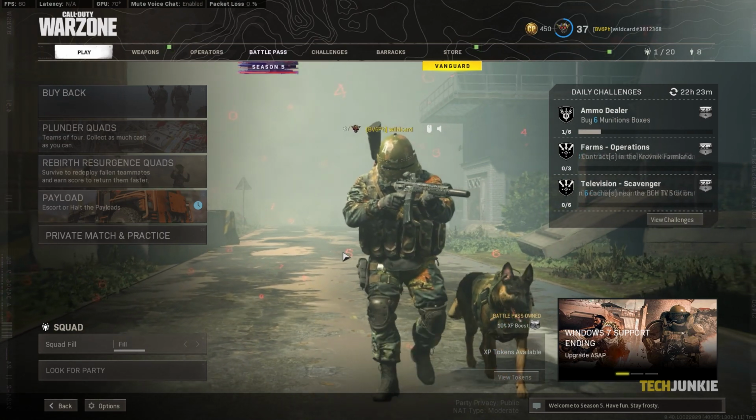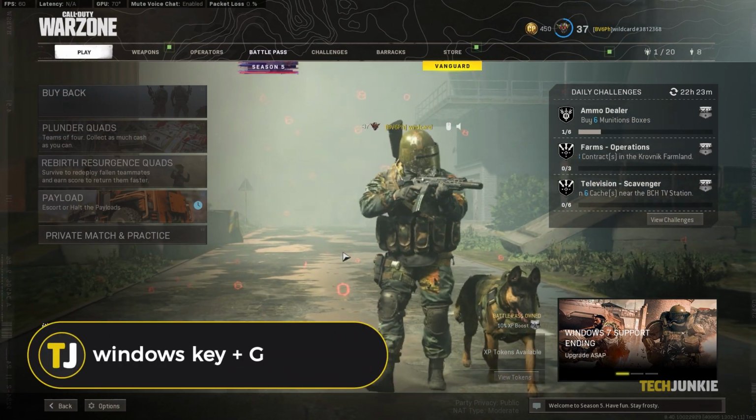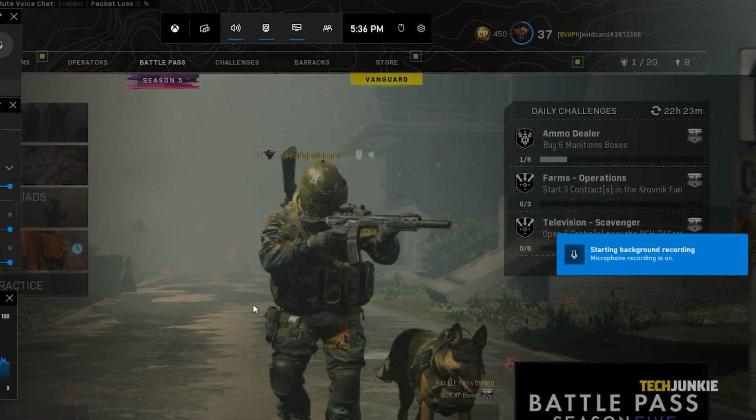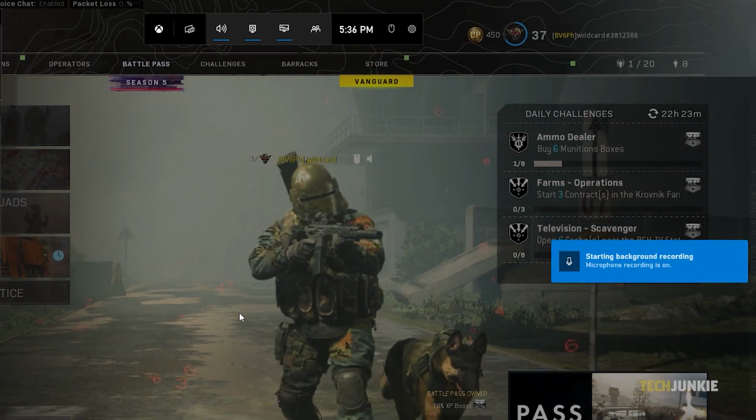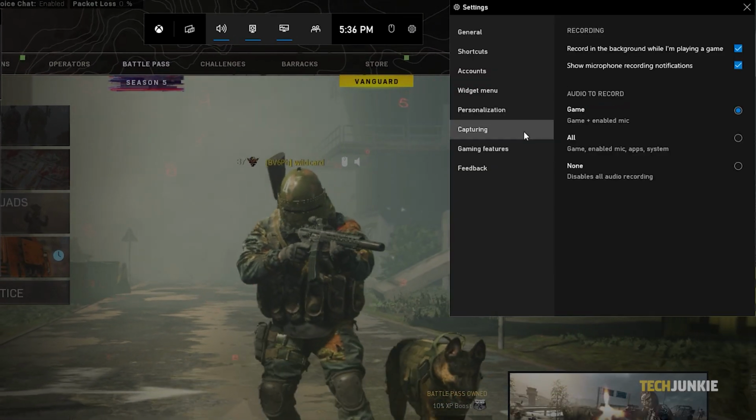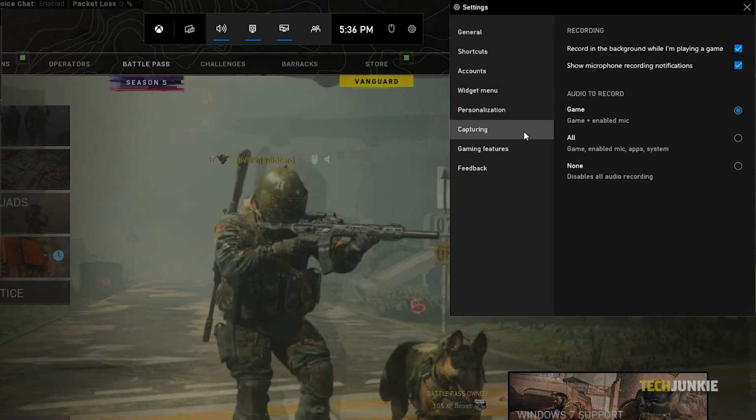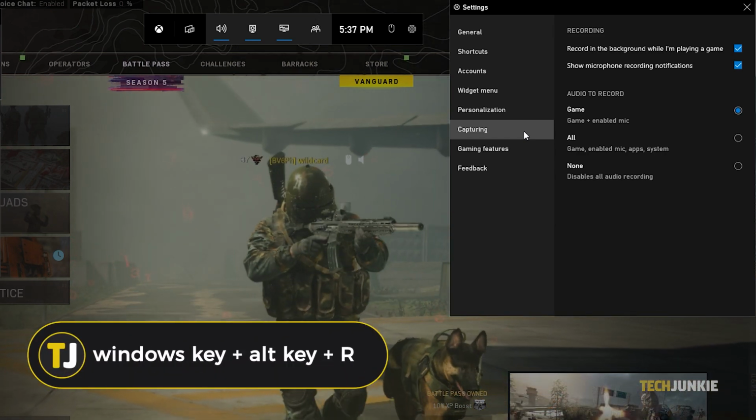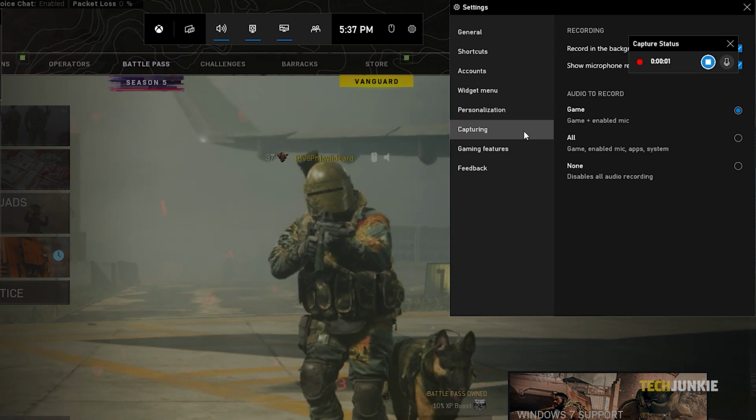After you've set up what you need to record, open the Game Bar by holding down your Windows key and G at the same time. Click on the gear icon in the center console to open your settings menu, then select Capture to view and set your recording settings. With that set, hold down the Windows, Alt key, and R key to start recording.